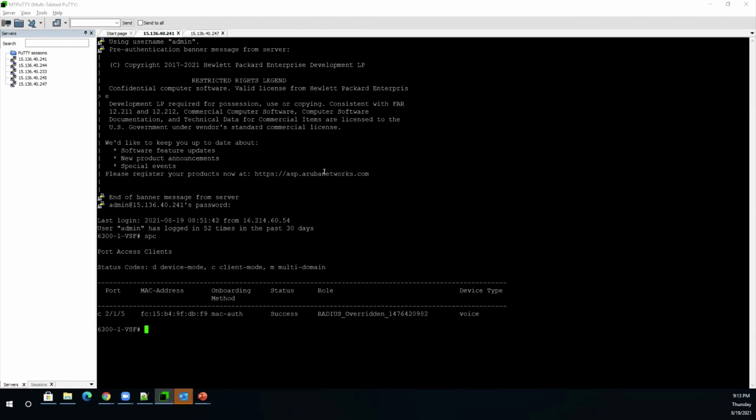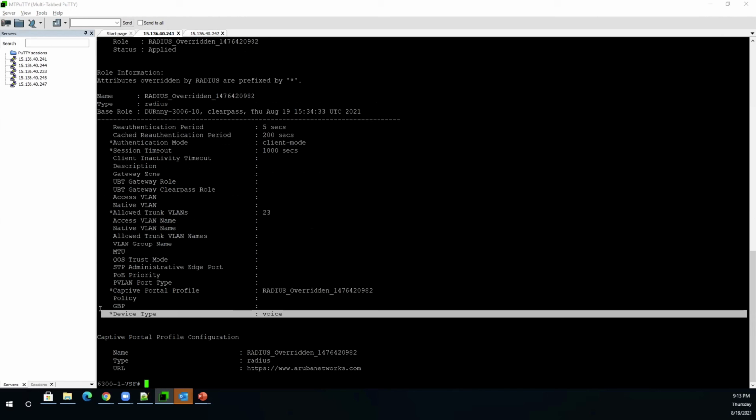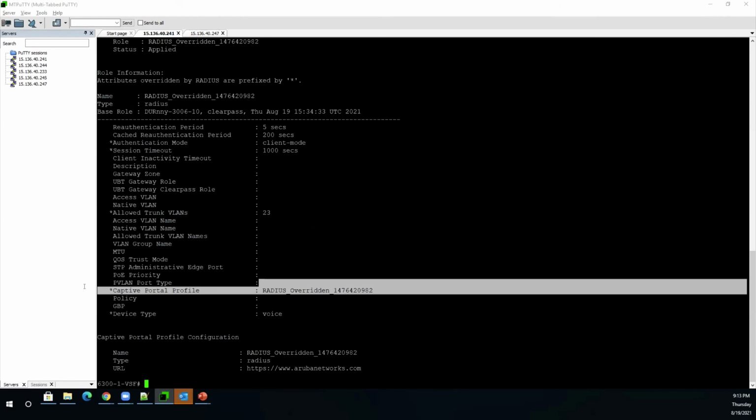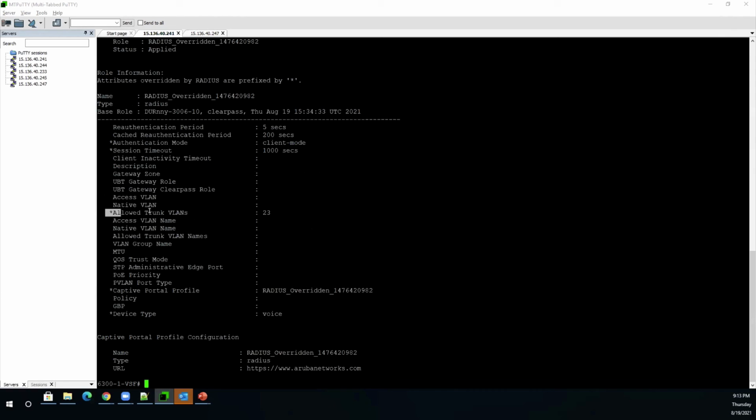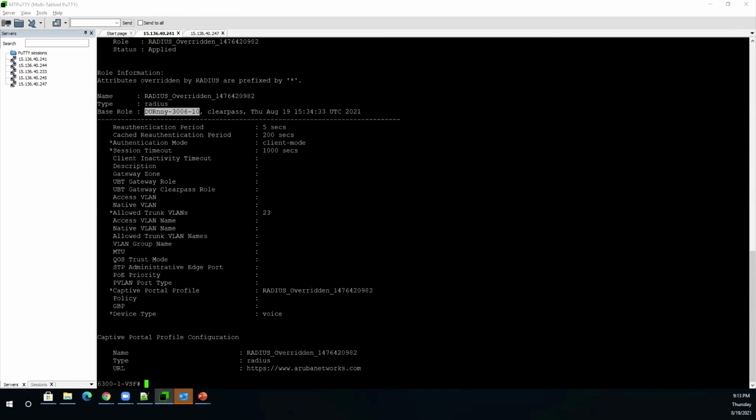See, okay, looks like it's already radius overridden role. Let's check what is there in this radius overridden role. Show port access client detail. Oh, a lot more things are there. One is device type. It is coming from the ClearPass. Captive portal is coming from the ClearPass, and we have allowed trunk VLAN coming from the ClearPass. Authentication mode is coming from the ClearPass as client mode. Session timeout is coming from the ClearPass. So it has been overloaded with all the attributes for the DUR also.